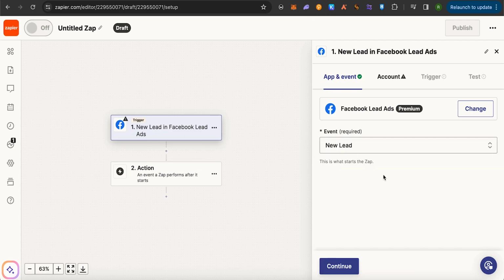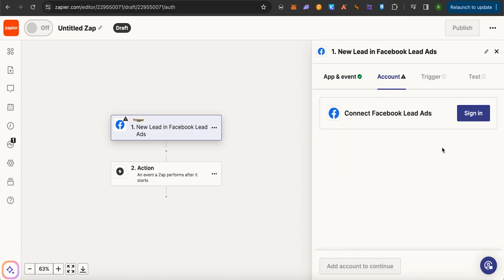So new lead is the only event as of now, and click on continue. Now it will ask you to connect your Facebook page. Just simply sign in using your details, and this way you would be able to connect Zapier with your Facebook page. And in the next step, just set the triggers and test it out.